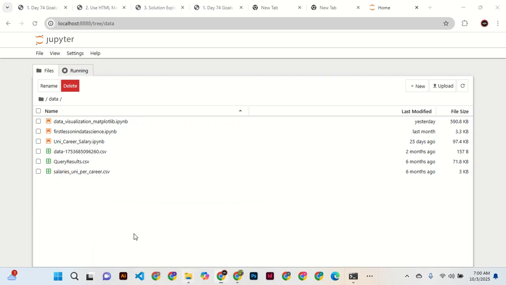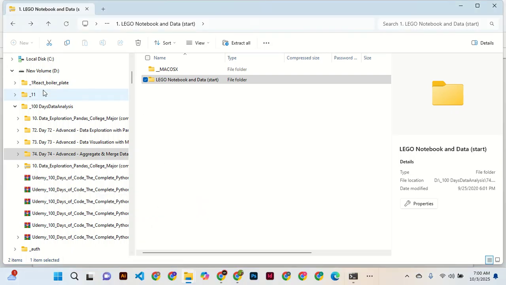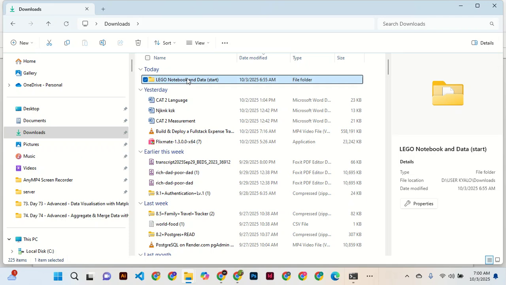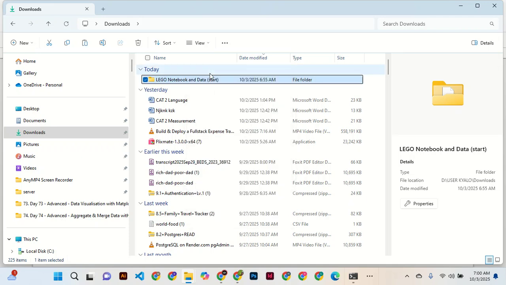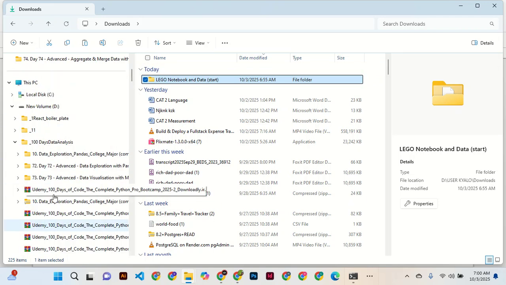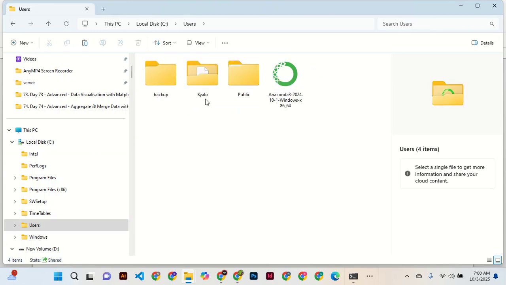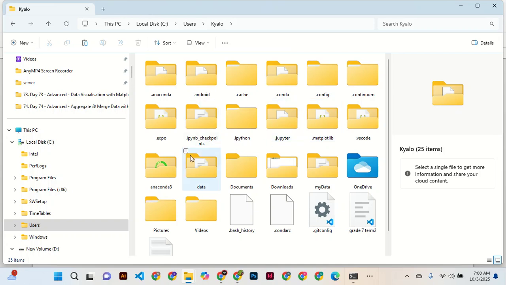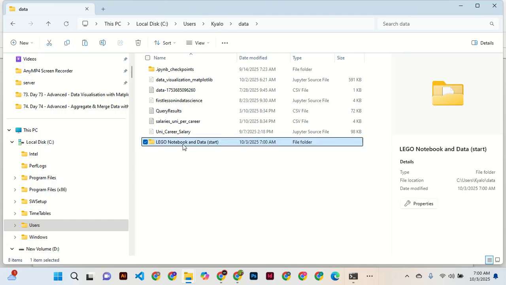In the downloads, I have downloaded data from a company, which is this one. So you can just come here and copy it, and after you have copied it, you can come open here and go to users, and inside the channel folder you can see data, and when you open the data you can come here and paste, and you see it is there.